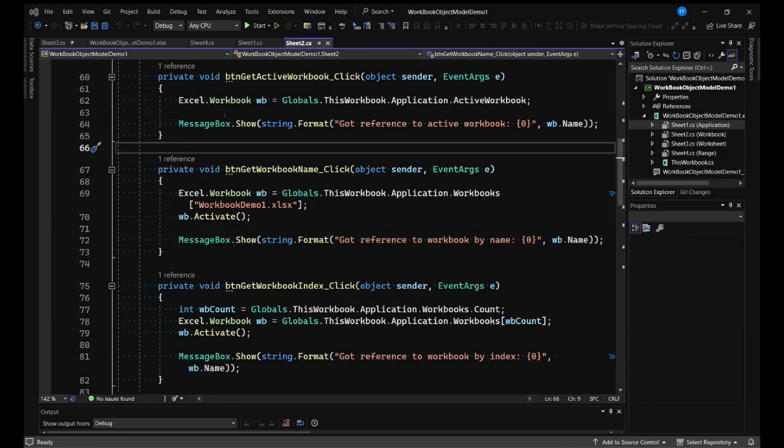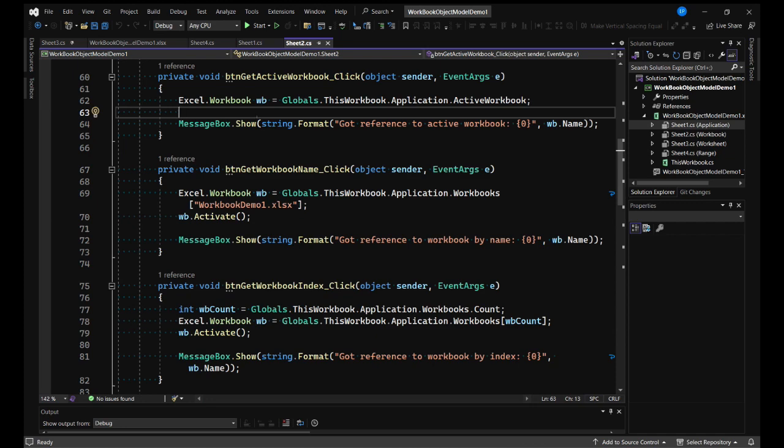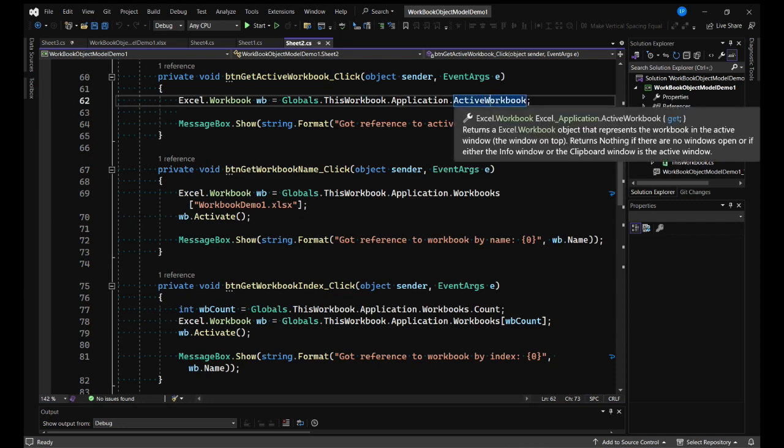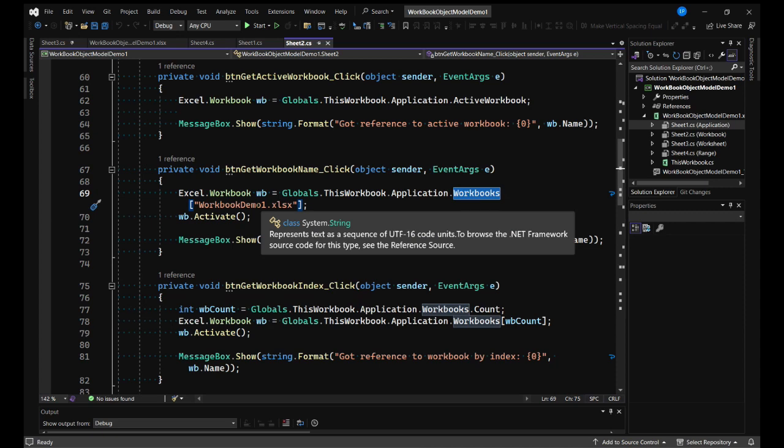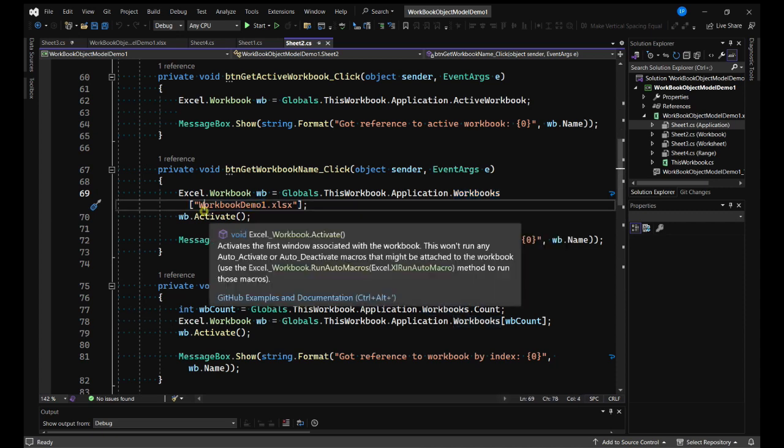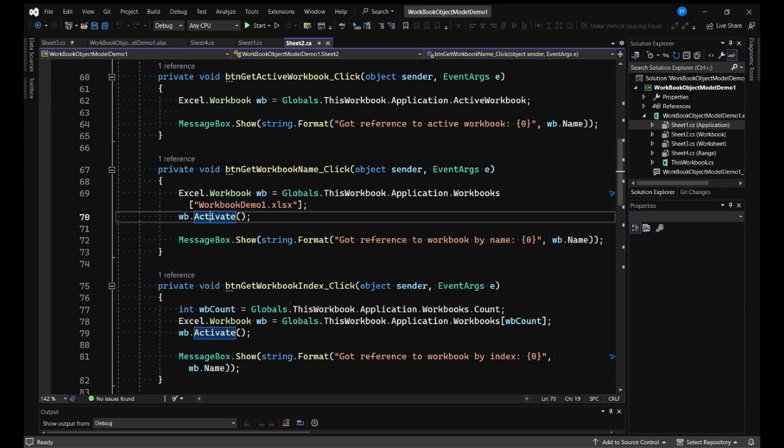Looking at the code to get the active workbook, we use the active workbook property from the application object. To get the reference by name, we use the workbooks collection, pass it the name, and then call activate to make it the active workbook. To get by index, we are again using the workbooks collection, but instead pass it an integer representing the order of the workbook. In this example, we get the count of the number of workbooks, and this will give us the index of the last workbook, and then we pass it to the workbooks collection property.